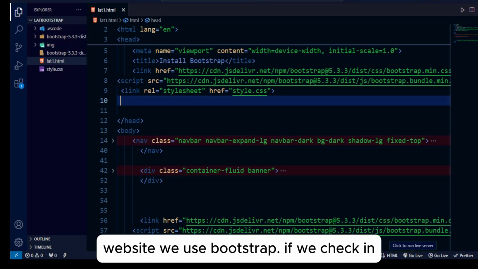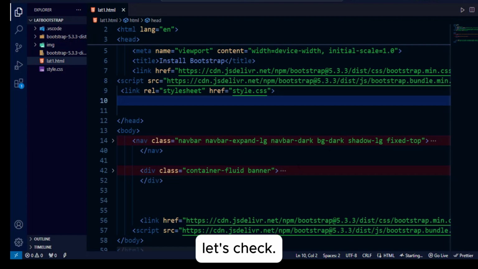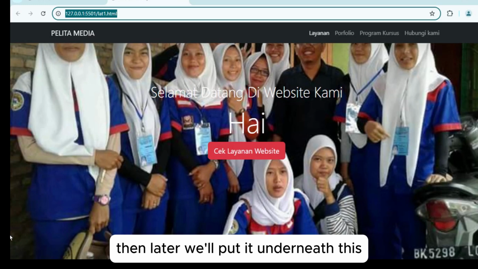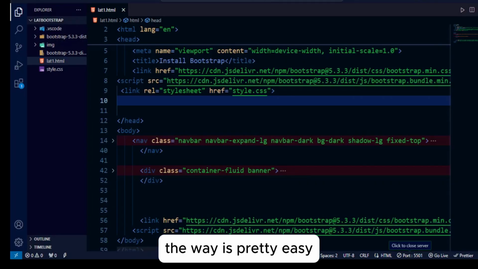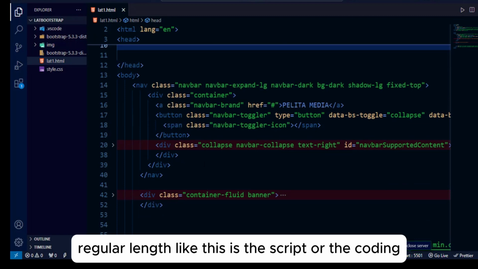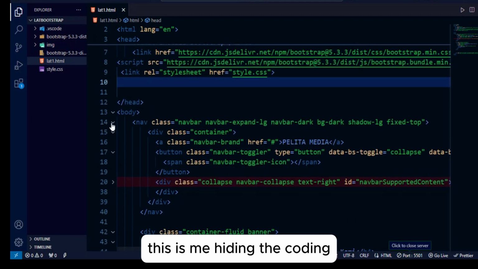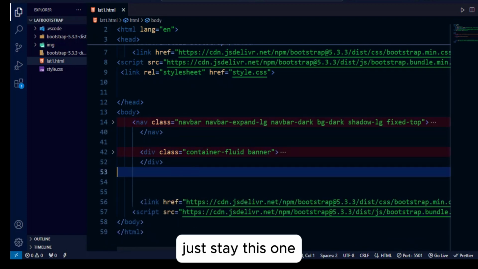For the website we use Bootstrap. If we check in here, it looks like this. Then later we'll put it underneath this. It's content. The way is pretty easy. Well, I just hide this first. Regular length like this is the script or the coding. This is me hiding the coding. Like this, so just stay this one.